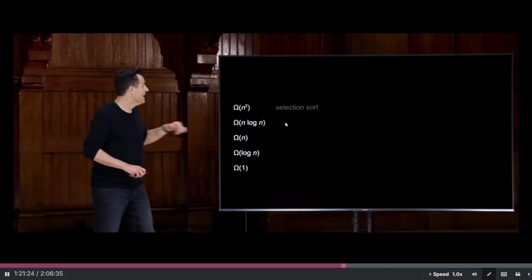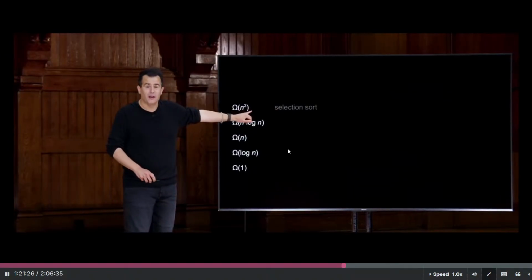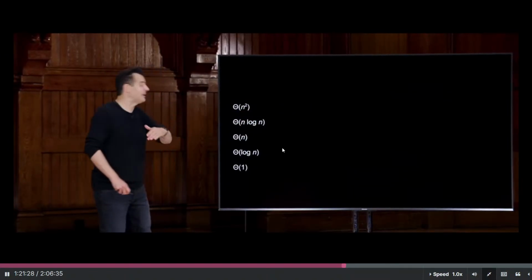So we would say that selection sort is in big omega of n squared. And now just to bring in the other Greek term, the capital theta, if we have upper bound of n squared and lower bound of n squared.